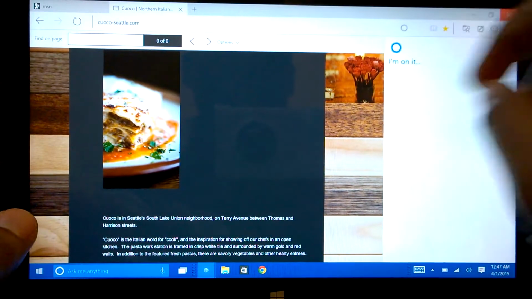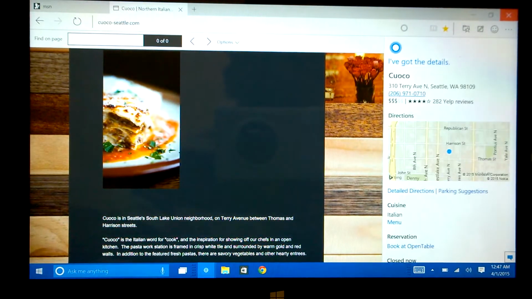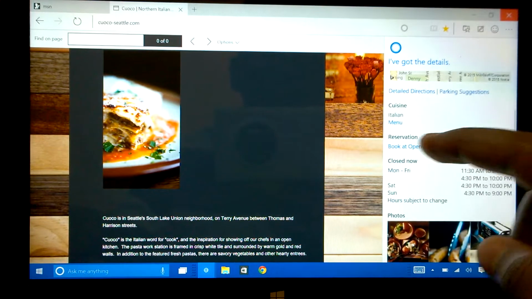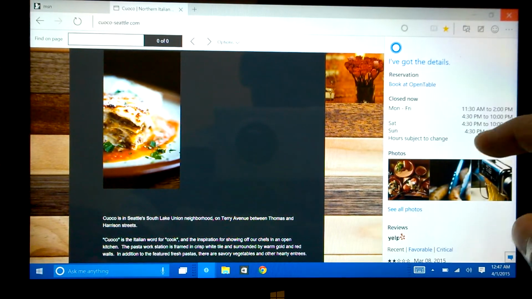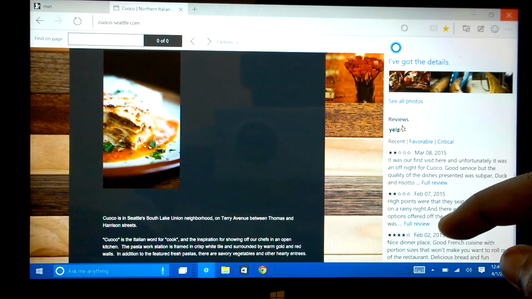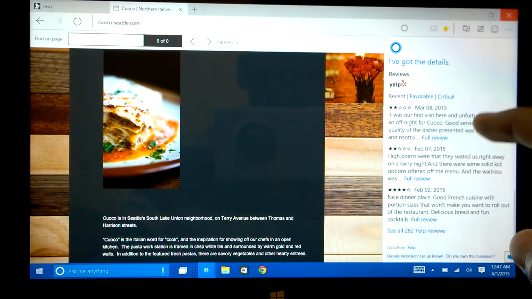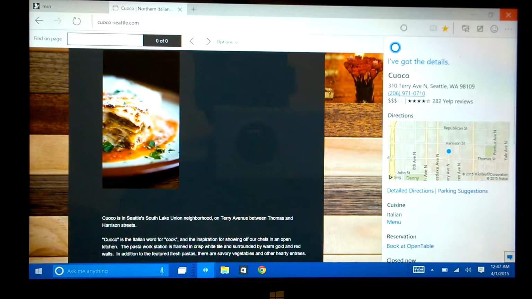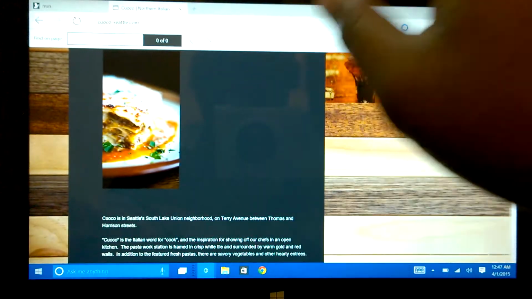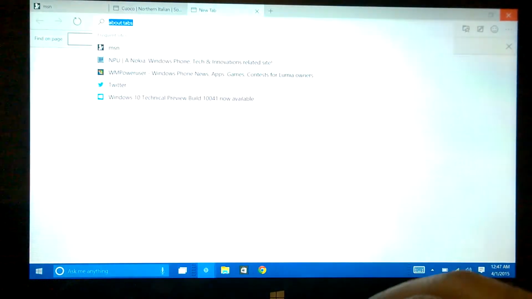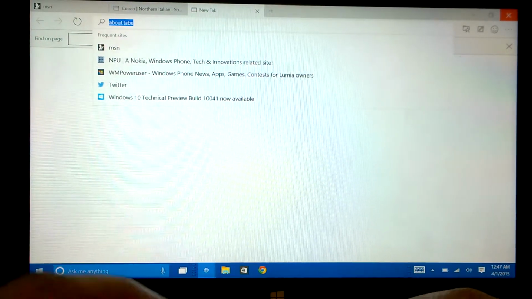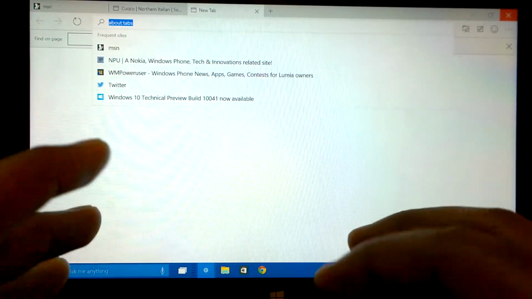And let's see. And she's on it, so she gives you directions. You can make a reservation. You can see the menu. You can see the hours, and you can also see Yelp reviews right there. So unfortunately, not all restaurants have this feature, but then again, the browser is still in its beta or even early build, so much is to be improved on.